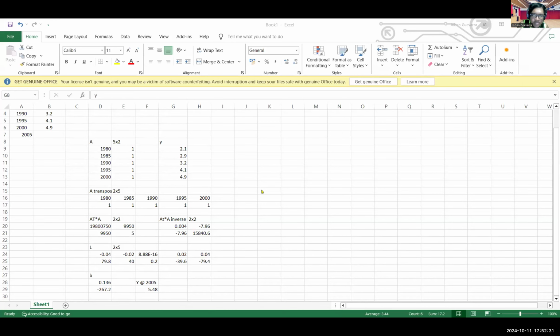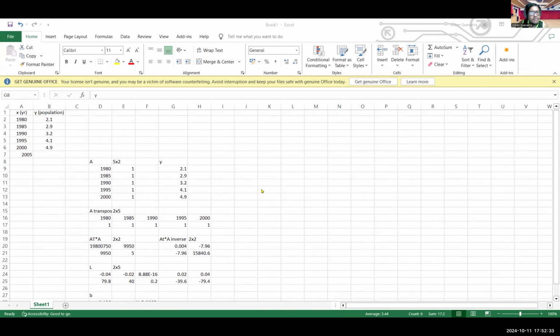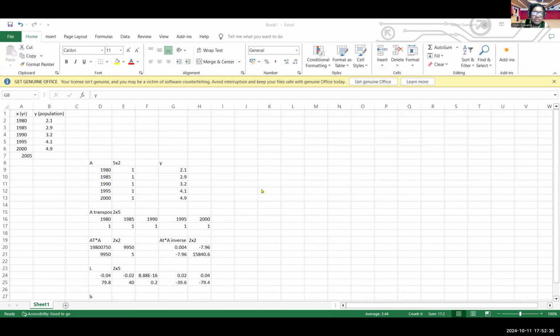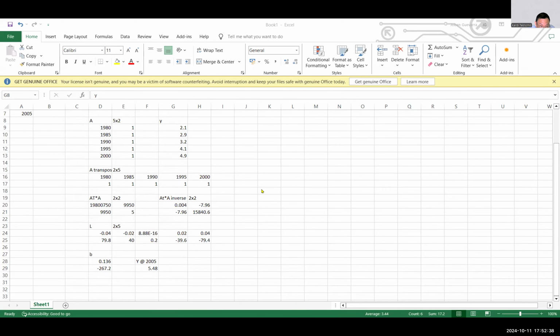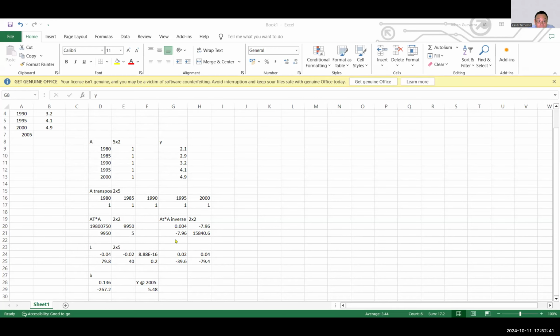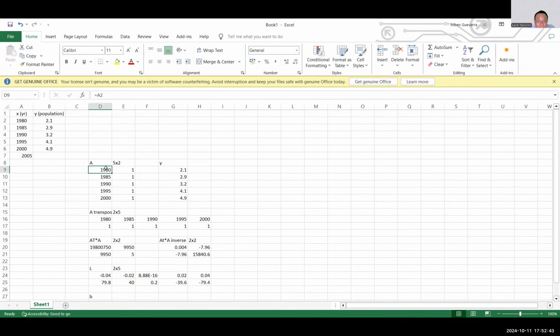Can you see it now, sir? Yes. So I just followed your instructions. I used the matrices, the A matrix, the Y, then the transpose. But I did what I know about matrices. So I did this. Yes, that's correct.